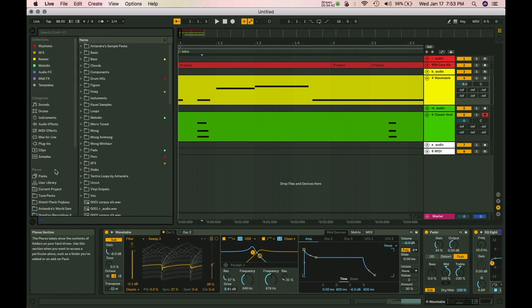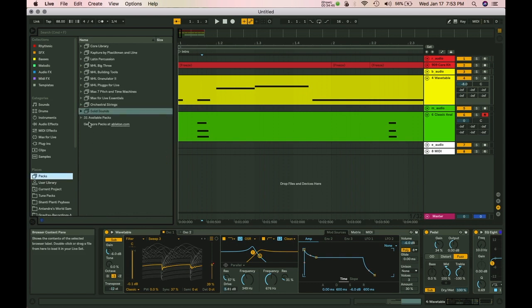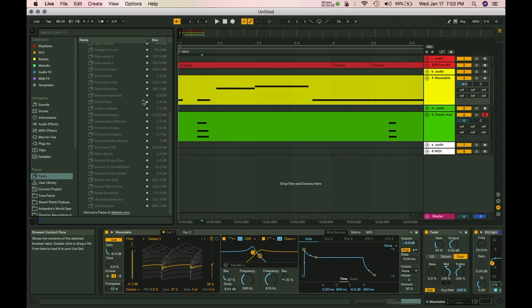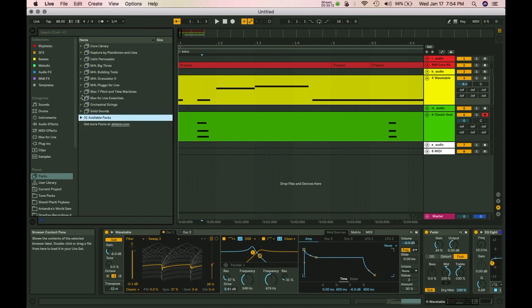You can also download packs right from within the browser. So there's a ton of new samples with Ableton 10, and you can just hit this download button and it will sync it to your computer. And that'll keep running even if you shut down Ableton. It'll just keep downloading. I haven't explored all the packs yet, but I'm sure they're great.